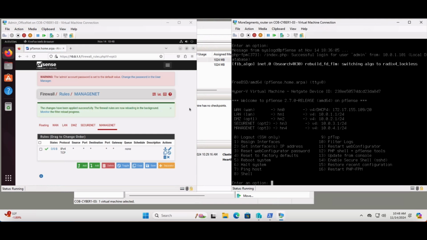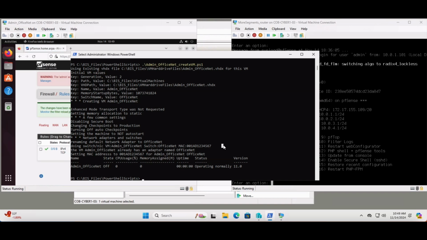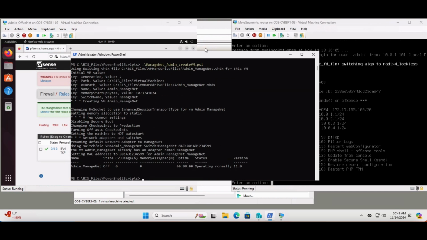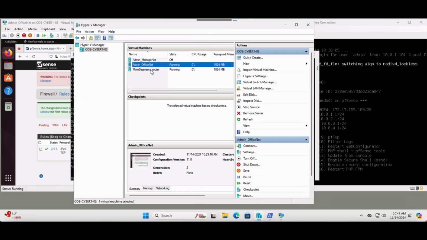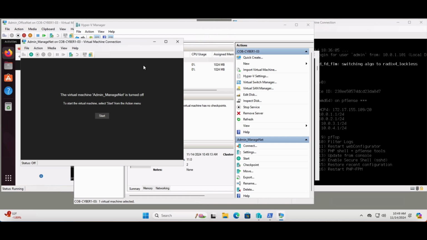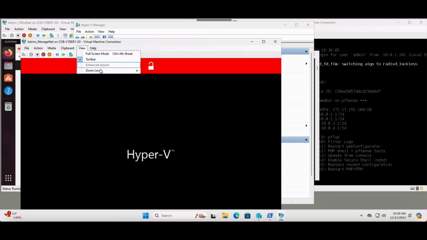Navigate to the PowerShell window on the Windows 11 VMware host. If you closed it, you can open it again. Begin typing the word manage. Just the first 3 letters is enough. Use the Tab key to auto-complete the PowerShell script name. Press Enter. A new VM has appeared in Hyper-V Manager. Start it up, it runs Ubuntu. You can check its settings, and you will see that its virtual network card is plugged in the ManageNet switch.